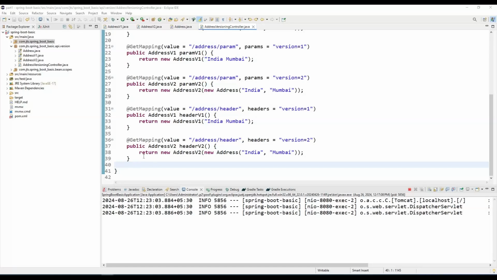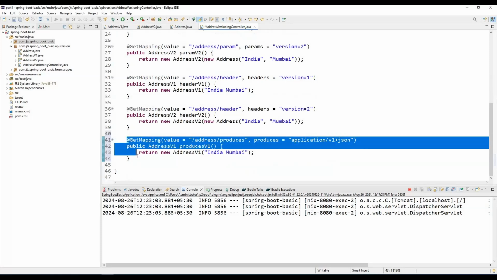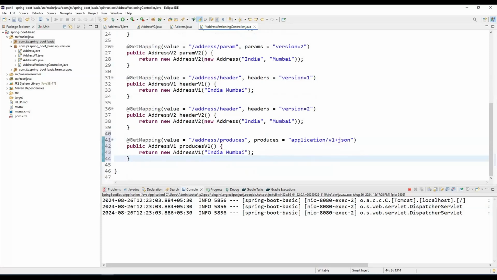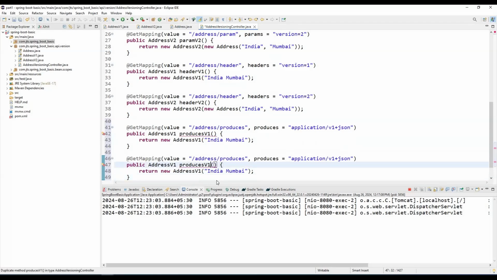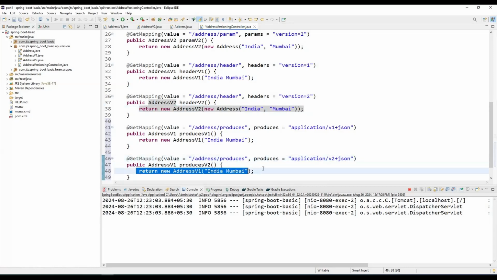So for that, let me add this one. Here there is a concept of producers. Here you can see address, producers, and application and v1. This v1 we need to pass from the content type, and this is for version 1. Let me do the same for version 2. Here version 2, it again will be version 2, and instead of this we return this one, and it will be version 2.